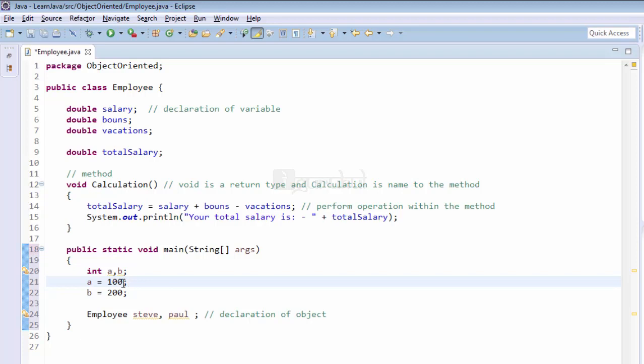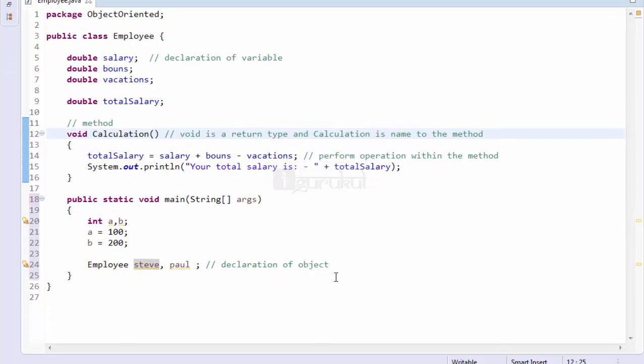So when I assign a equal to 100 and b equal to 200, what a and b are having are the values of integer type. Similarly, Steve and Paul will have the Employee. That means Steve will have a salary, Steve will have a bonus, and Steve will have a vacation. And similarly for Paul, both of them will have access to all of the data in the class.